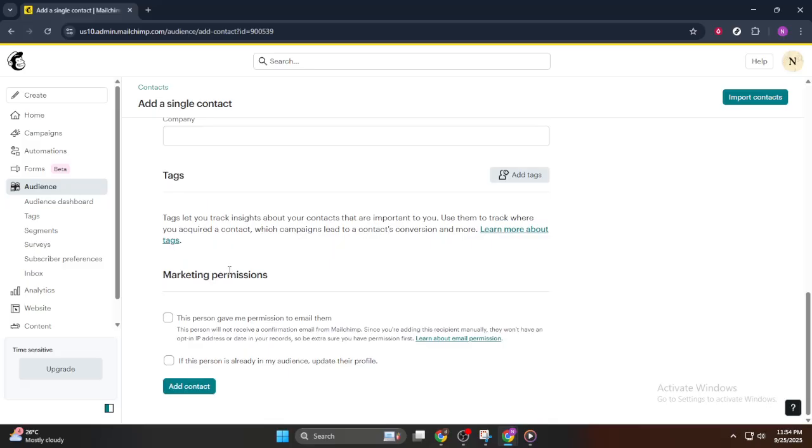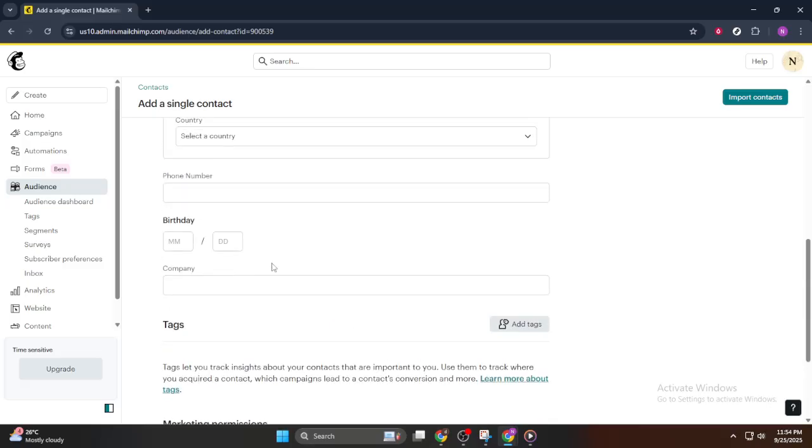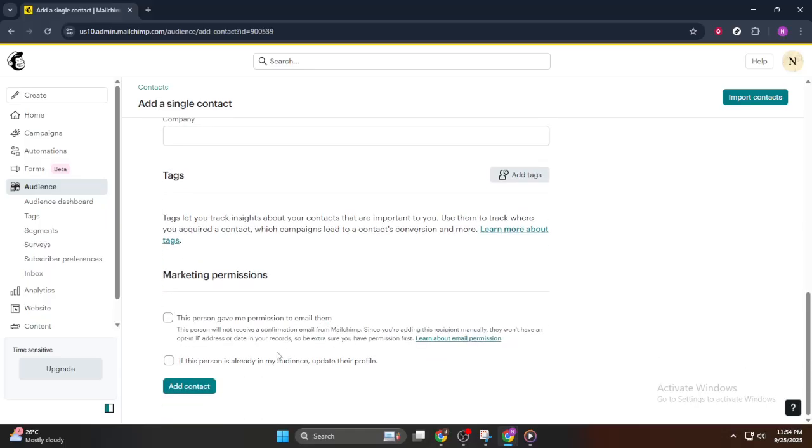Next, don't forget to input the company name if applicable. This can be particularly useful for B2B communications, helping you segment your audience effectively. After you've filled out this comprehensive list of details, it's time to finalize the process.